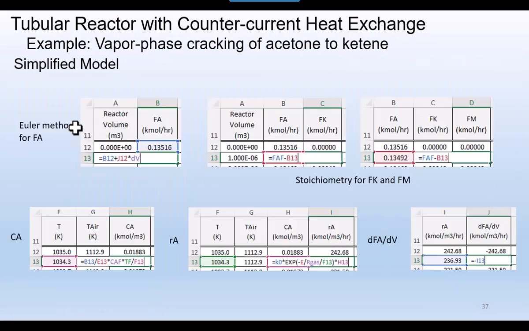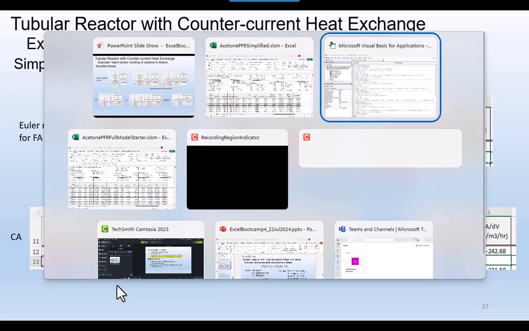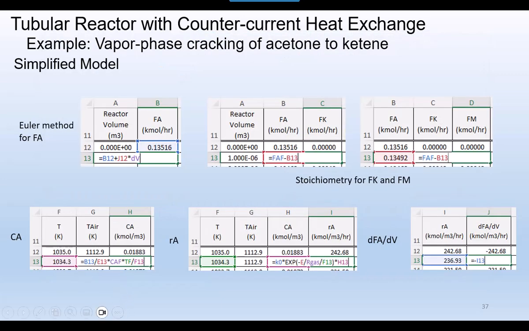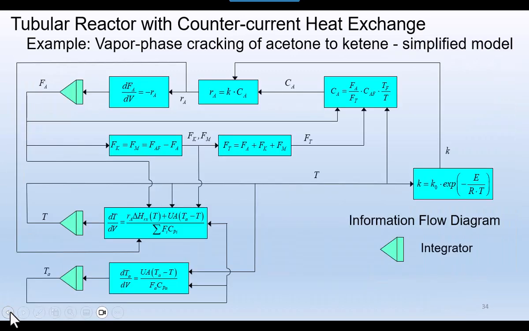This was the spreadsheet. We've been through that. And then here we just show some of the key formulas in the cells, how we use the Euler method to integrate or solve for the flow of acetone. And then we use just the stoichiometry to get the ketene and methane. The concentration here is calculated exactly as what we had a couple of slides back here. This formula computes the concentration of acetone given the temperature, the flow, and the feed temperature, and the feed flow and feed concentration.